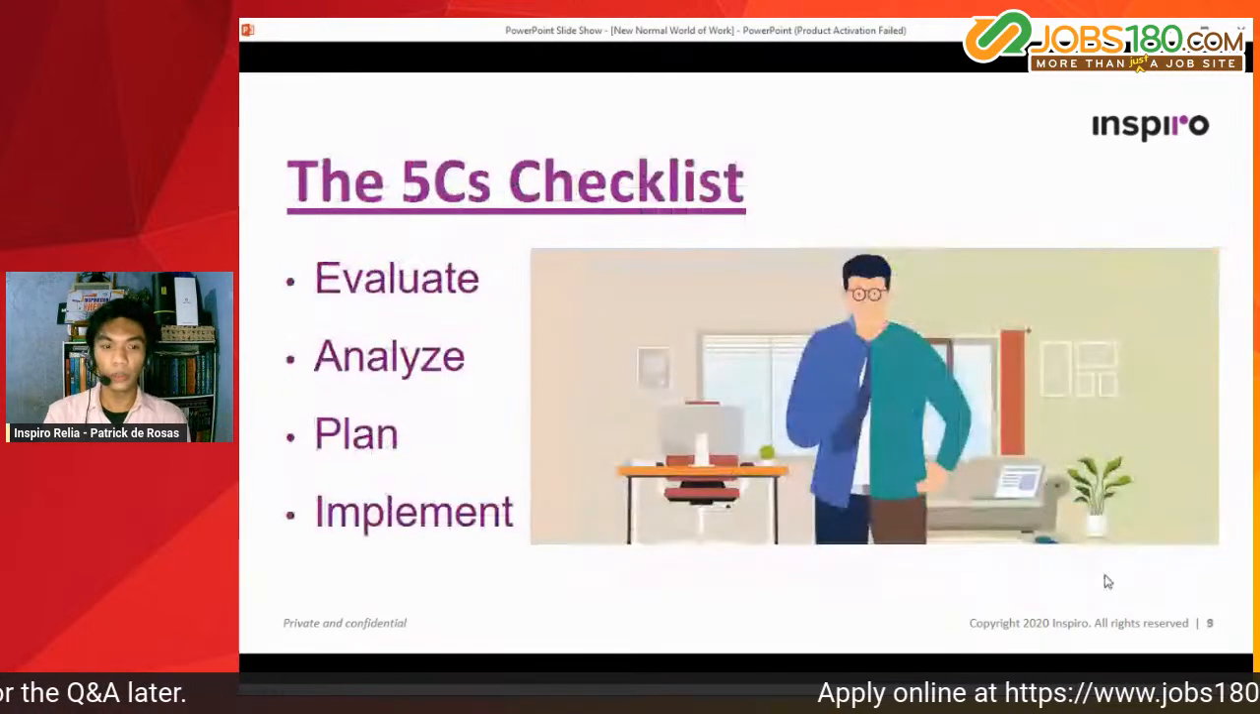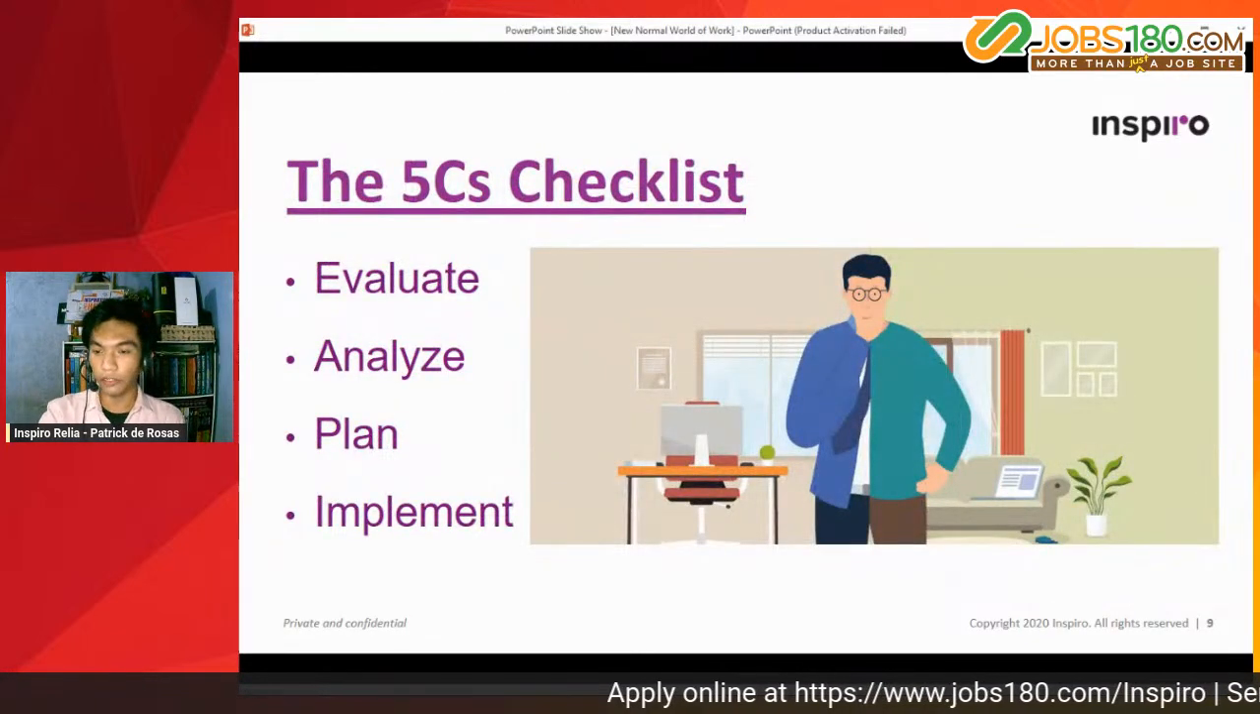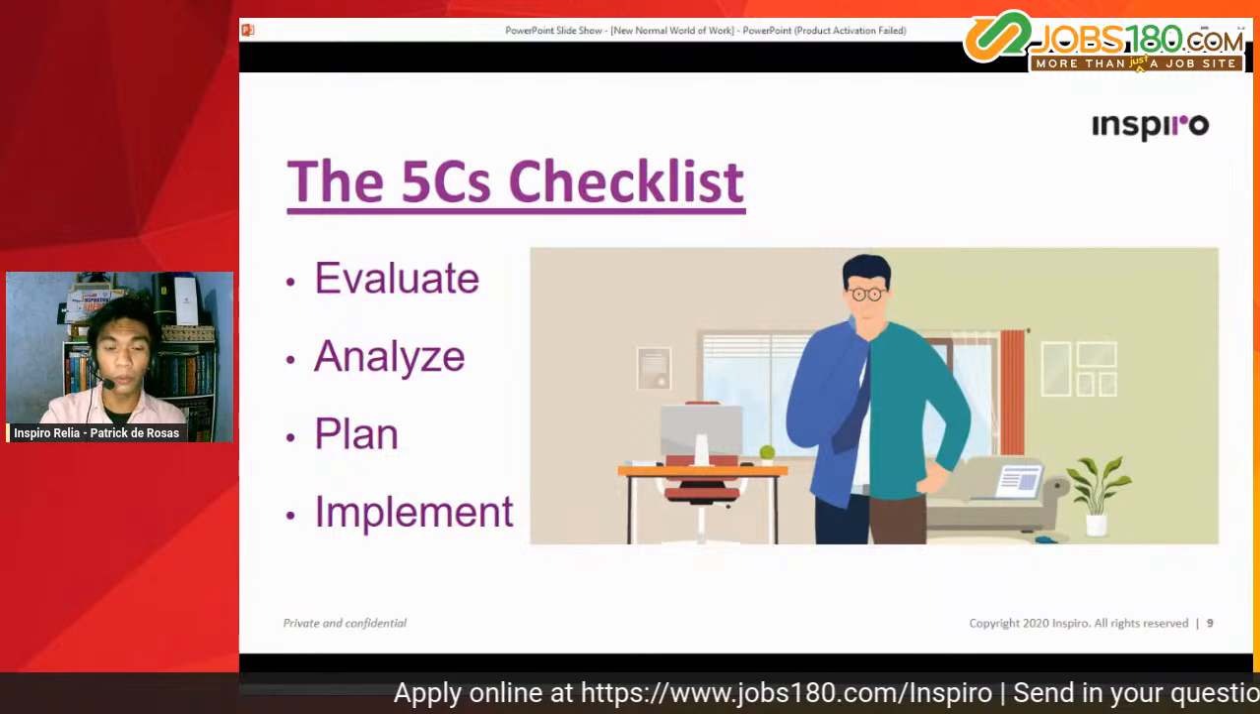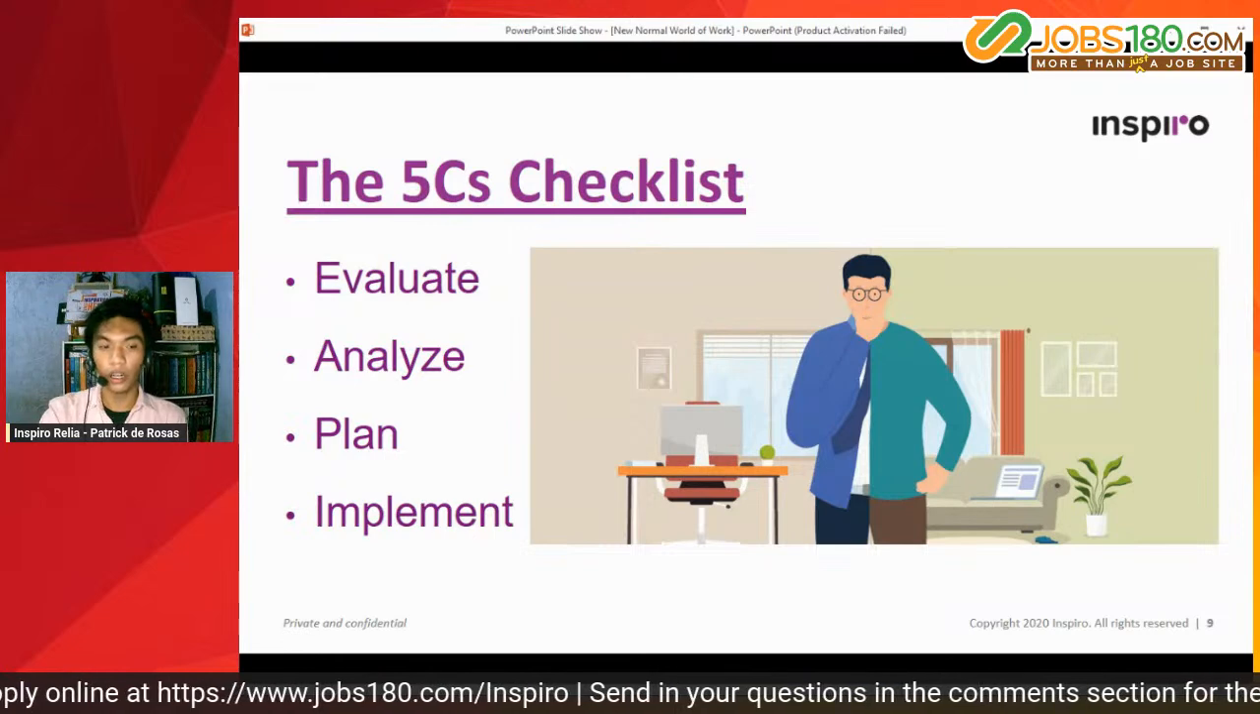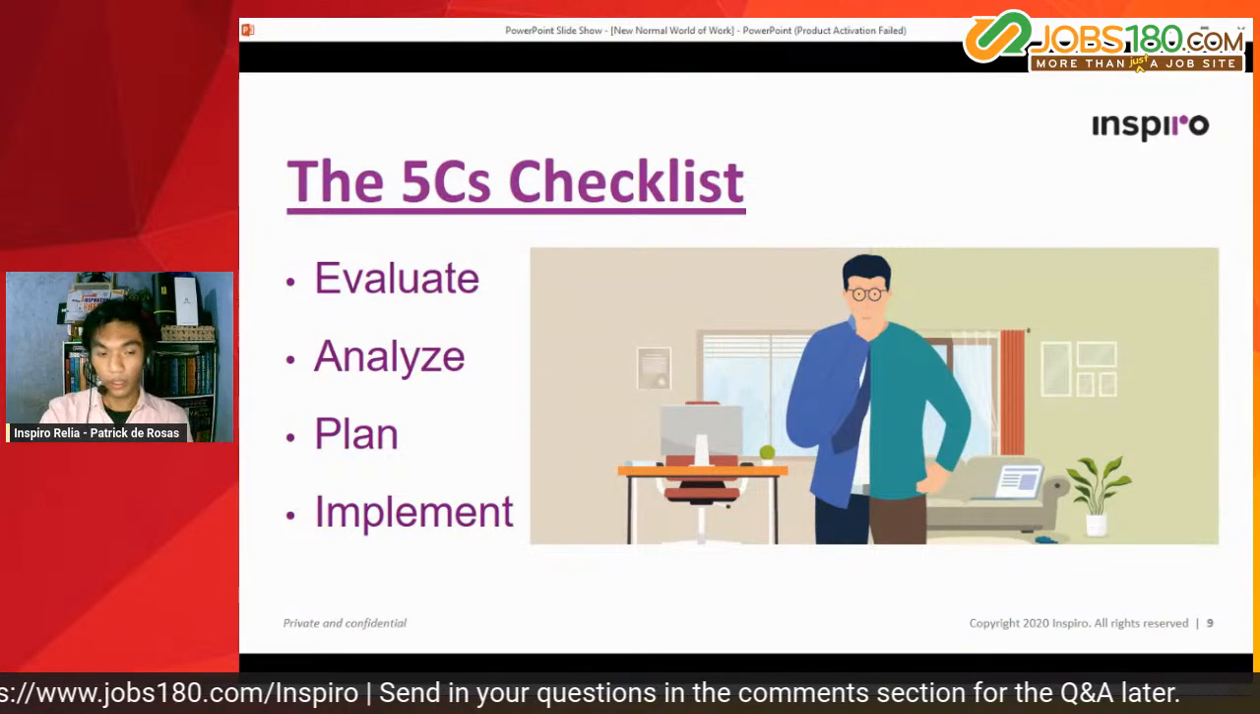Now, of course, we have the 5 C's or the 5 checklist for that on how we could cope up or we could adjust to the challenges of the work setup these days.